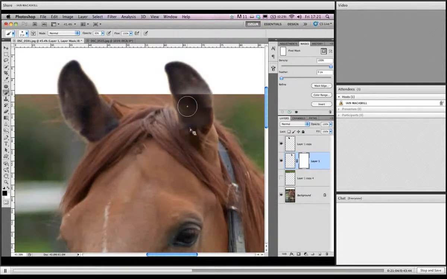I'm going to do the same for the other ear. Click on this layer. Create a mask. You can also create a layer mask from here as well. It's the same button. Then I'll go ahead and do the same for this ear. I'm just hiding parts of this ear. Of course, the colors don't match yet, but we'll make that match as well.